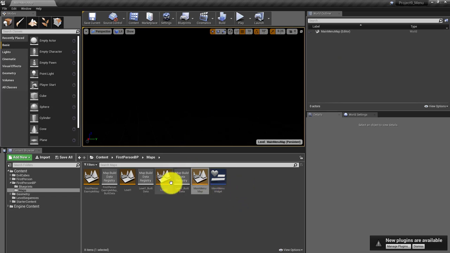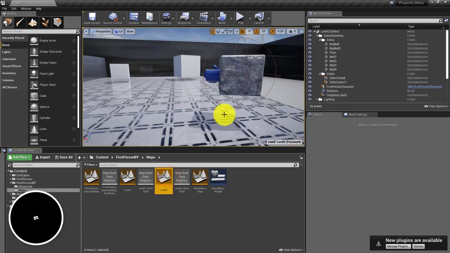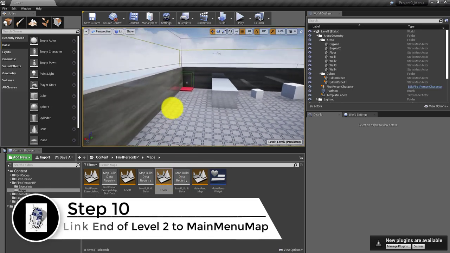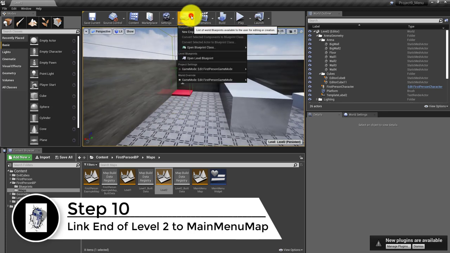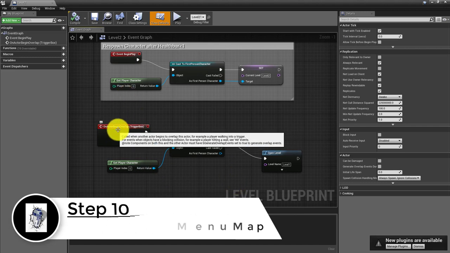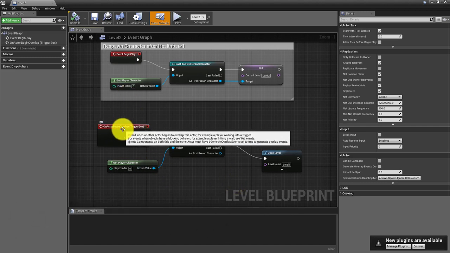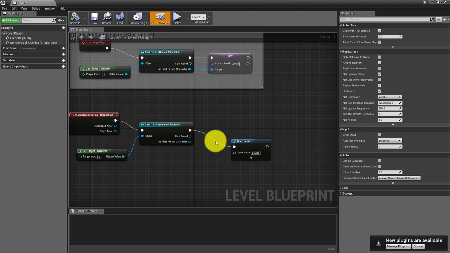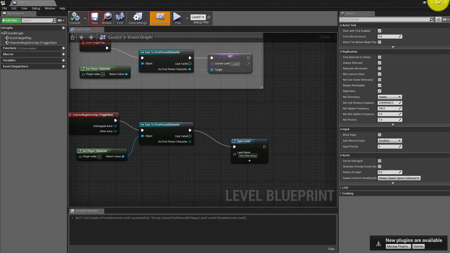Now, what we need to do, let's, I'm trying to see what the next thing I want to do is. Let's actually go into level 2. Let's open up level 2 and let's create a run through this. So let's go through the blueprint editor, and it was the event trigger box. So on actor begin overlap, which is the trigger box, once we hit that, what we want to do is go back to the main menu map. So let's type in main menu map.